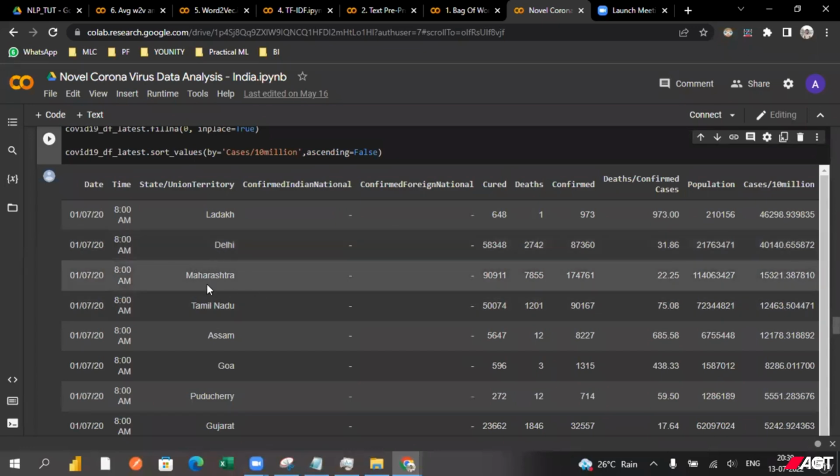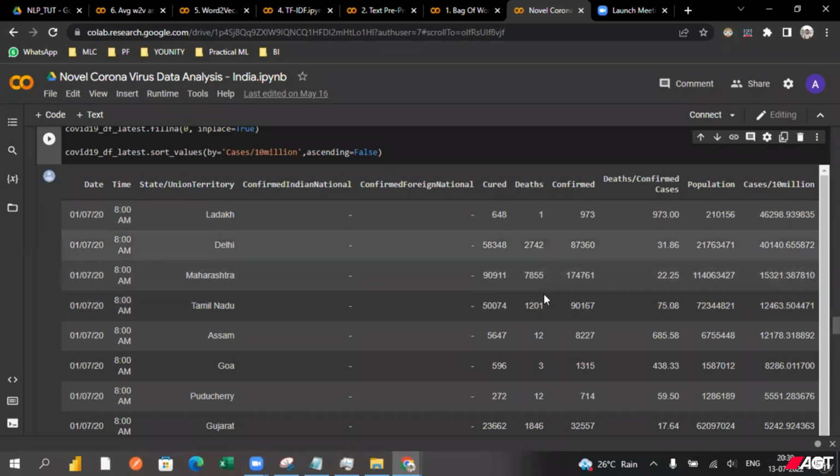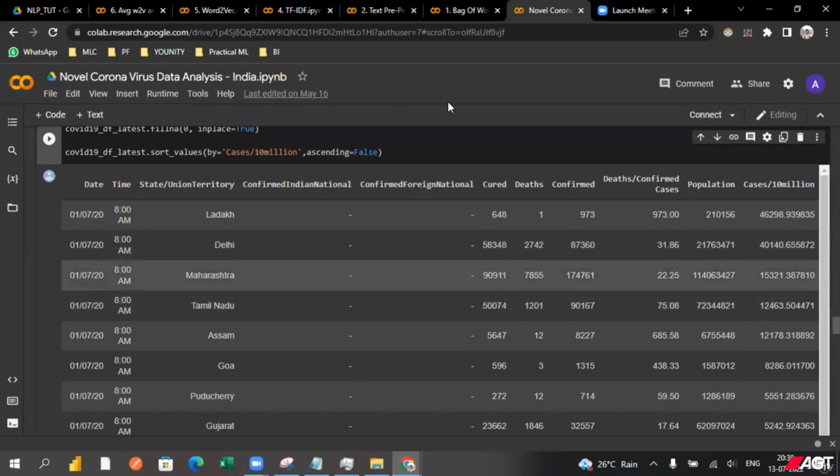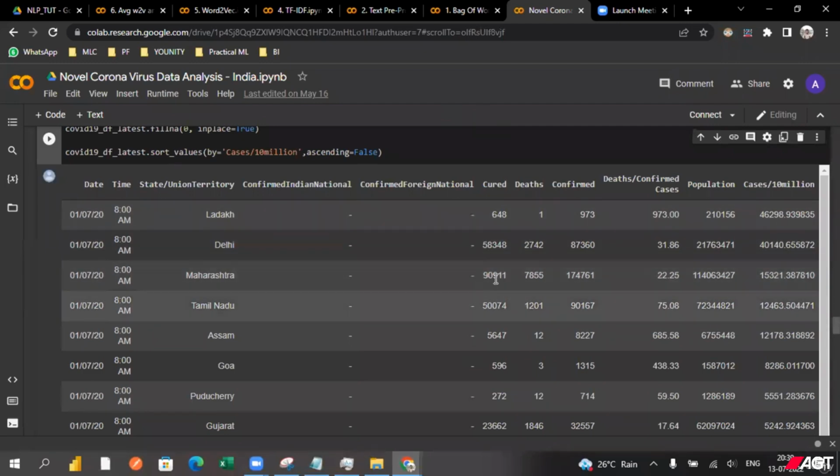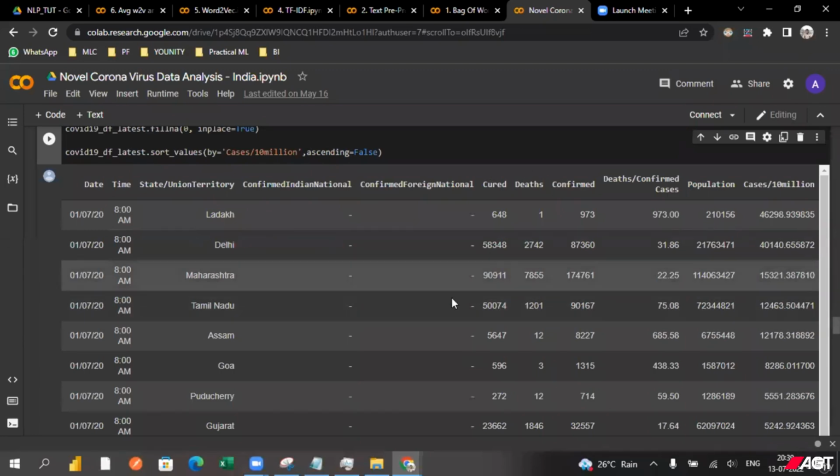Then go to Maharashtra. What are the different deaths and what are the different cured cases when compared to the previous date? You have to do it like that, and you can also take some consideration, some statistics, then you can compare both things by using the two data frames. That is also one strategy to follow.